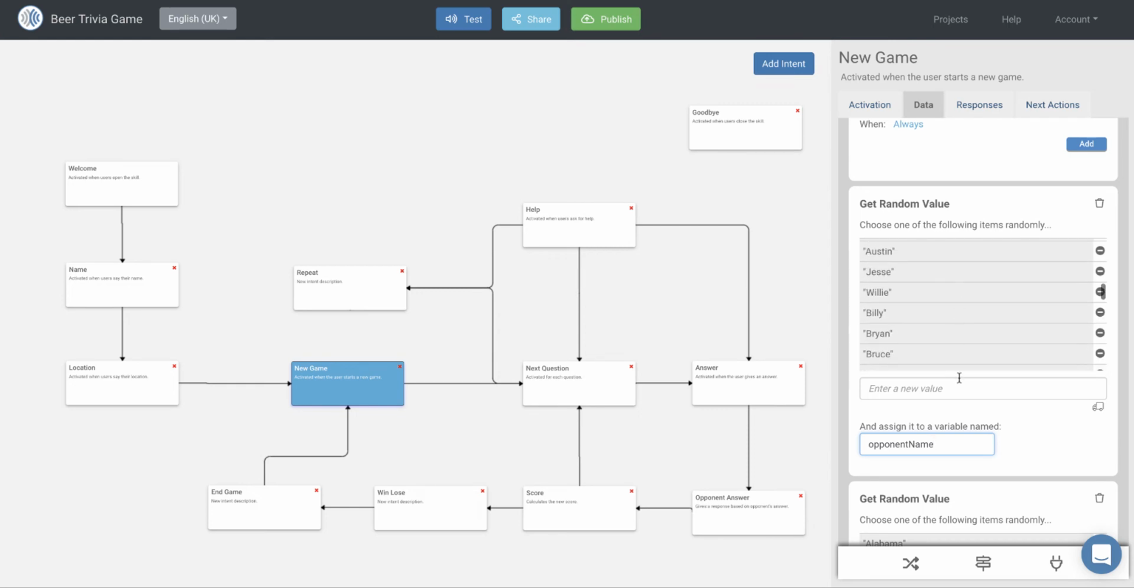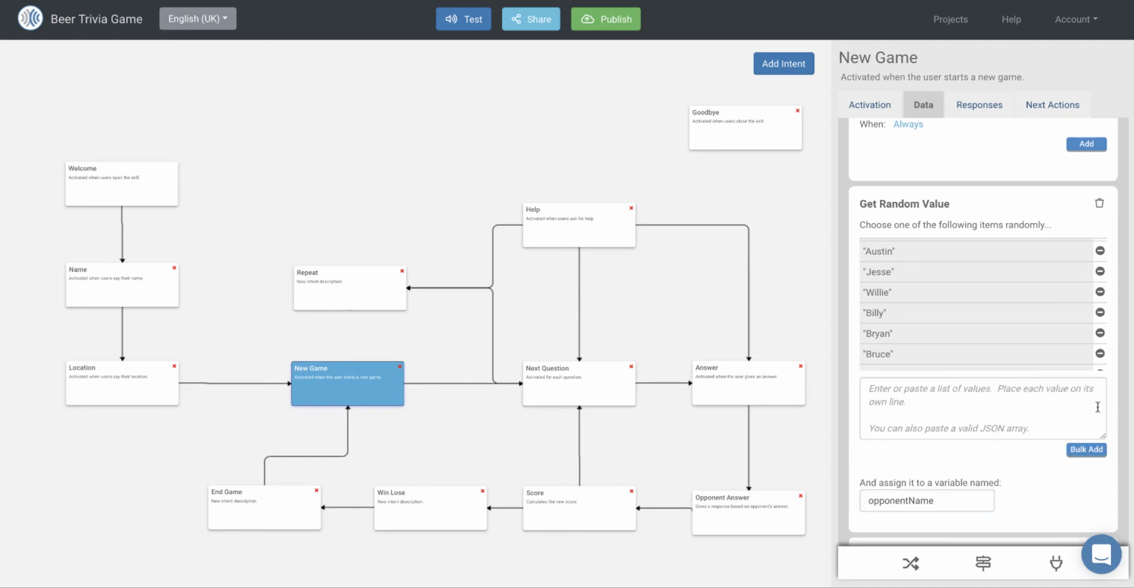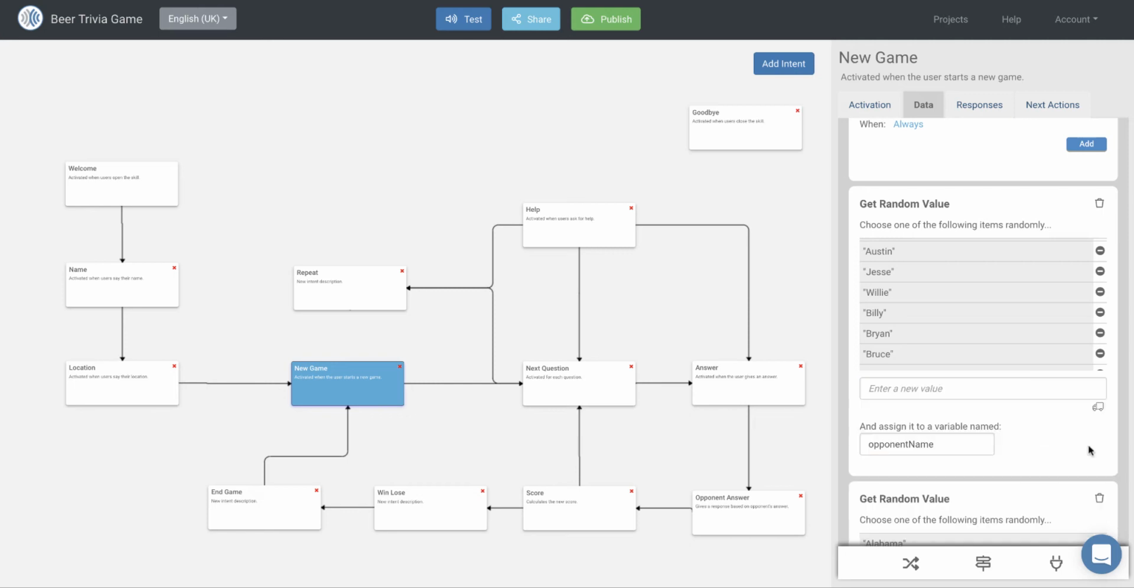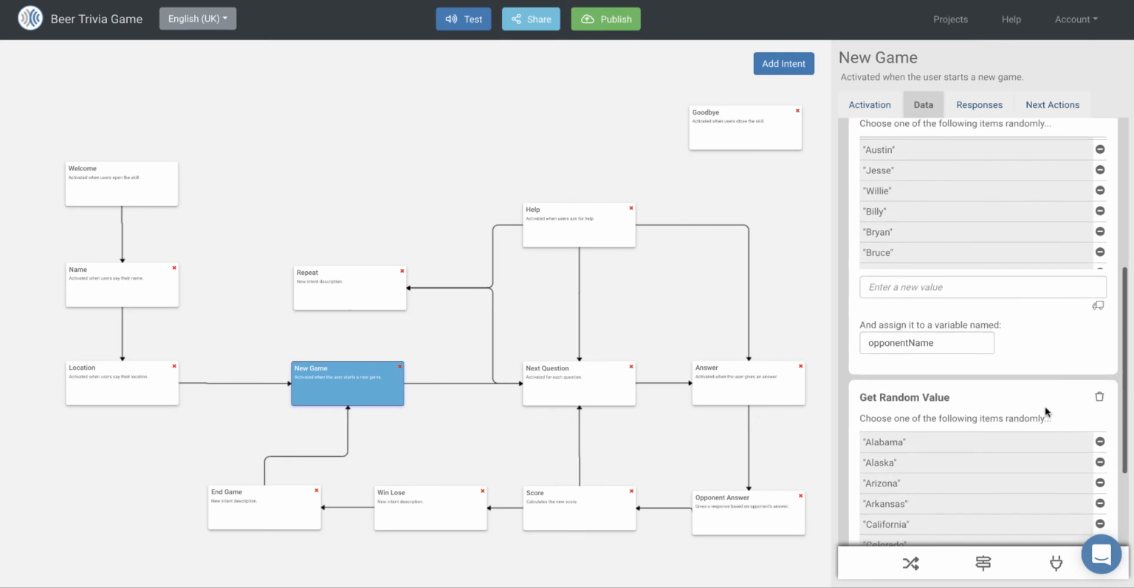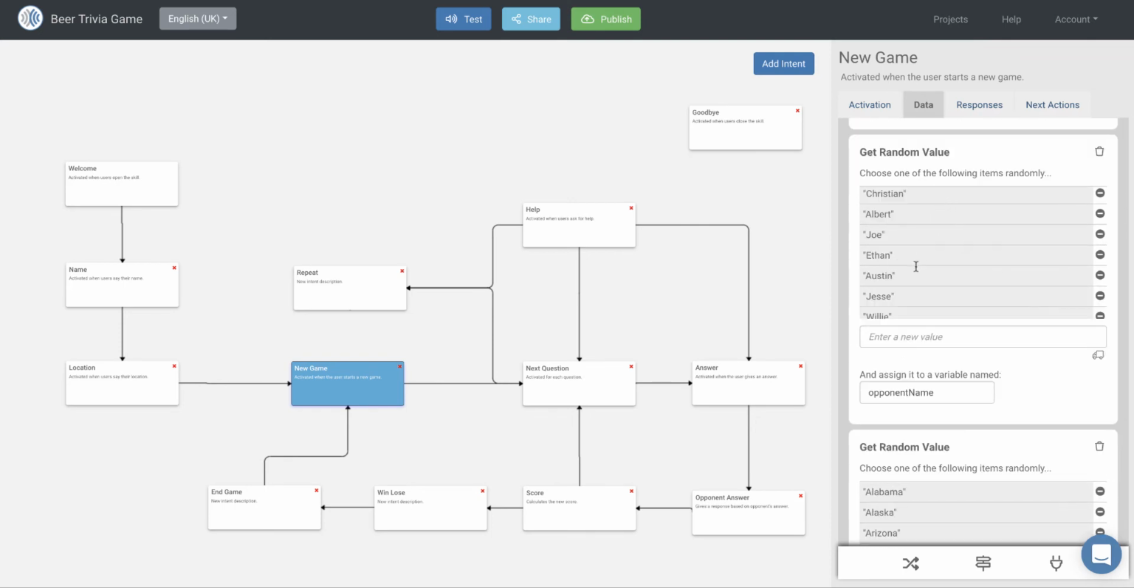And don't worry, you don't have to type these one by one. Anywhere you see this little truck icon, you can click on it and paste in a list of values, and it'll automatically pull them in and create these individual entries for you. So you don't have to type these one by one into this little editor. We've got a bulk upload for almost all of the functions, and wherever you see that little truck icon, just remember that's the bulk upload. And so once Voice Apps has chosen one of these entries randomly, it's going to assign it to this particular variable, in this case opponent name.